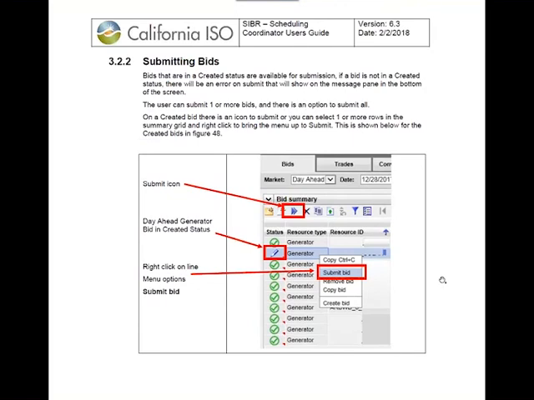When you're going to submit the bids, once they're created and ready for submission, if a bid is not in created status, there's going to be an error on that submit, which will show in the message pane at the bottom of the screen. The user can submit one or more bids, but there is also an option to submit all of the bids. On this page there's an icon to submit, or you can select one or more rows in the summary grid and then right-click to bring up the menu to submit.